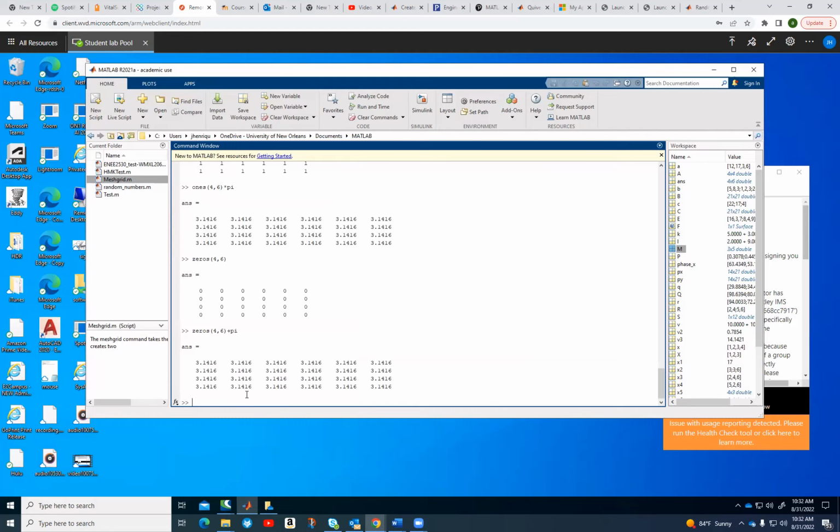Let's see. What about this one? Let's try this one. It says we want to use the diagonal command or function to create a matrix with just diagonal elements of, let's give it 1, 2, 3. So I want to create a matrix with diagonal elements 1, 2, 3. Okay.